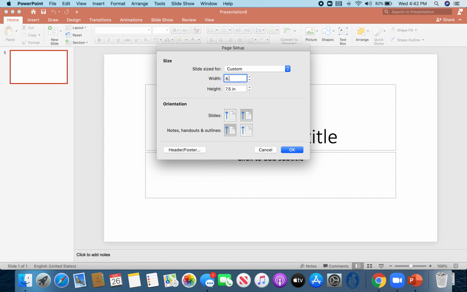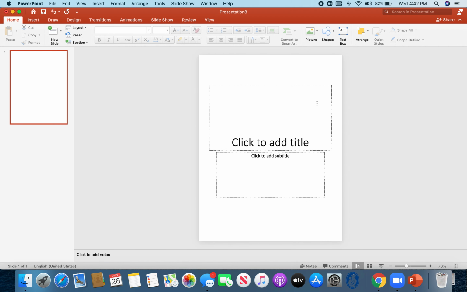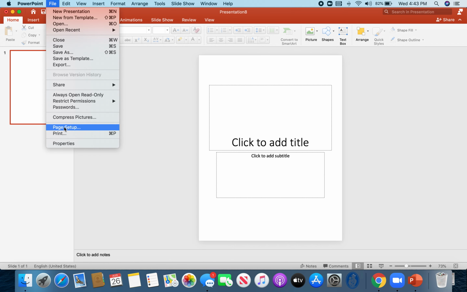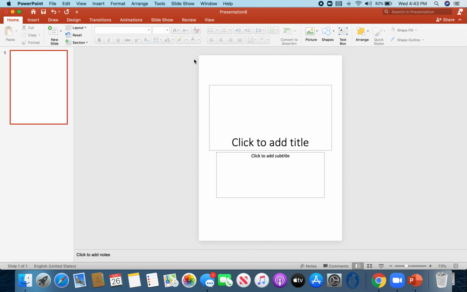Because my slides go horizontal, I've just found that when I'm putting them in here for this project, flipping the page makes things better. So I went to page setup. I'm sorry if you didn't see that. I changed the setting to 8.5 by 11. I said okay, and then it asked me if I want to scale up or scale down, and I chose scale up. Now you can see the paper's going this way.